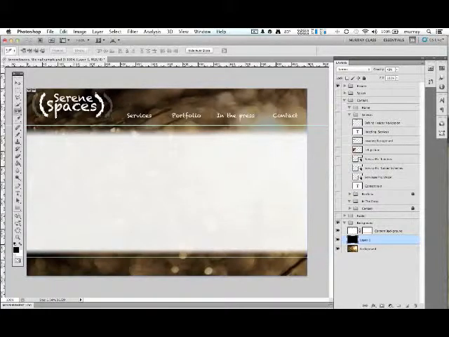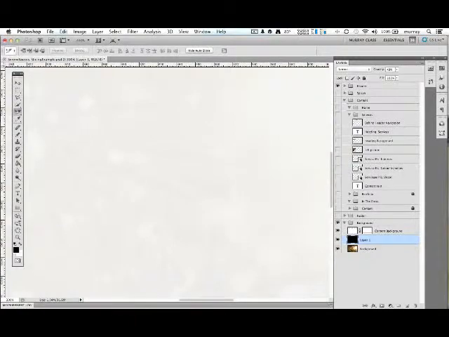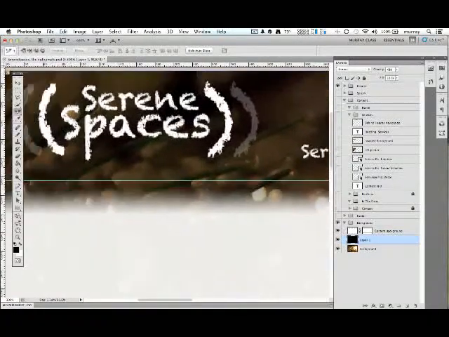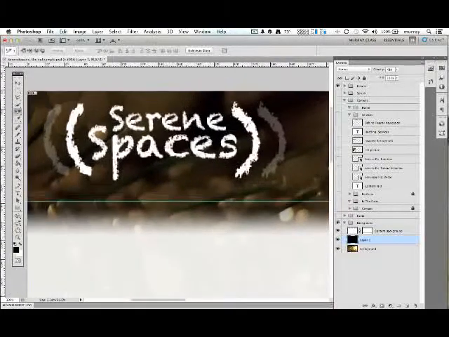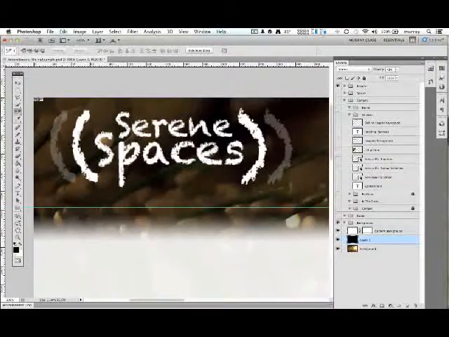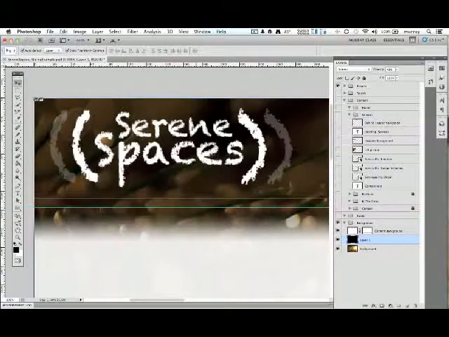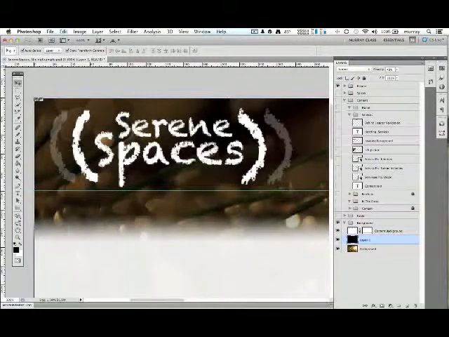So I'm going to zoom in, so I'm just going to hit Command plus on the Mac or Control plus on the PC, and I'm just going to go right up to this area here, and I'm going to use this guide that's already there. So I'm going to get my move tool and bring this up a little bit, and I'm going to go and grab some more guides.